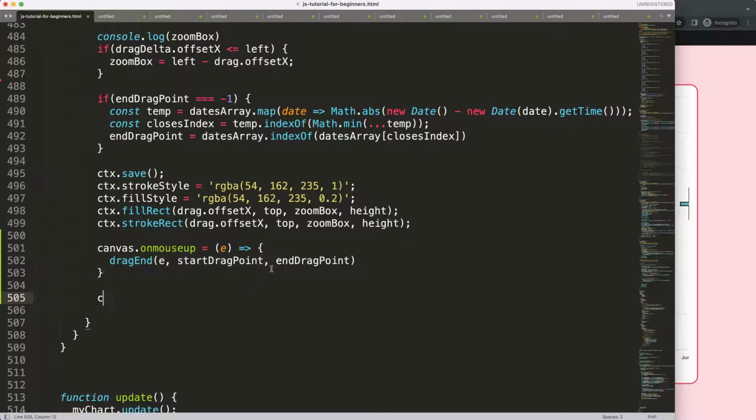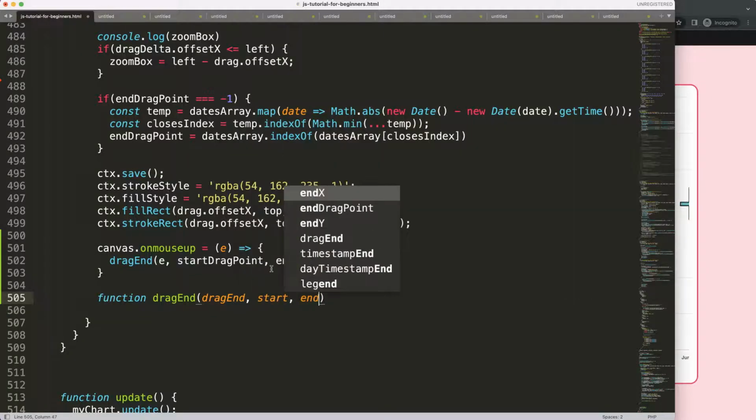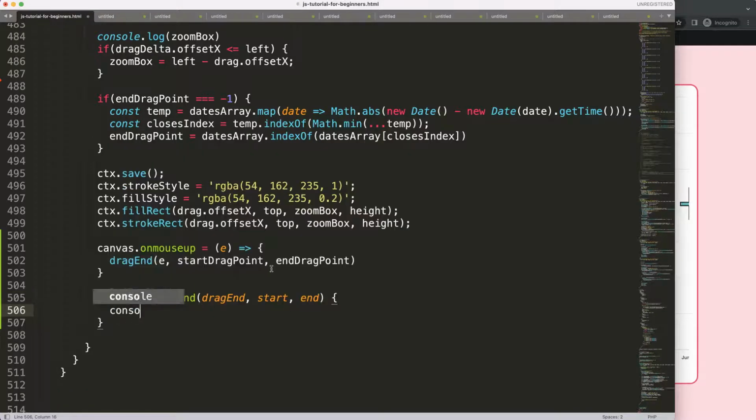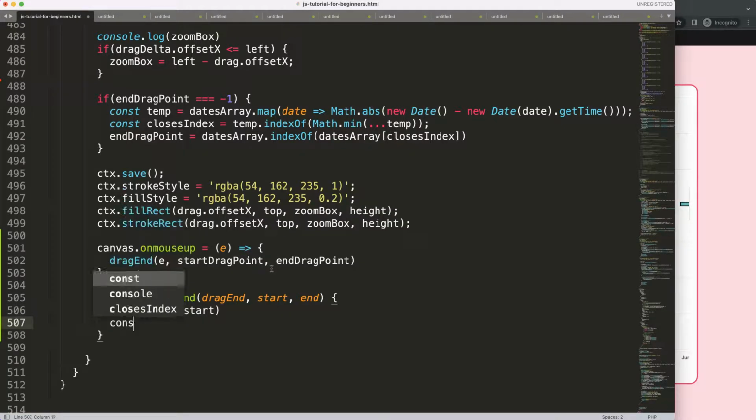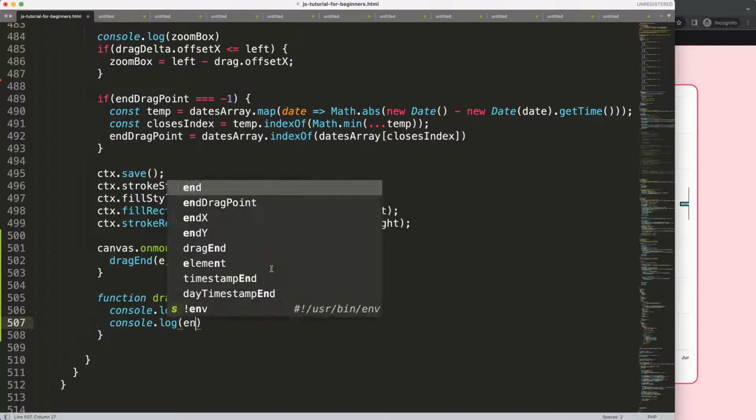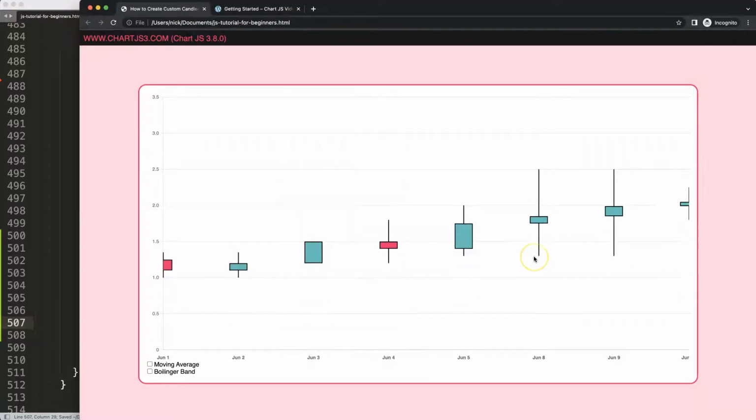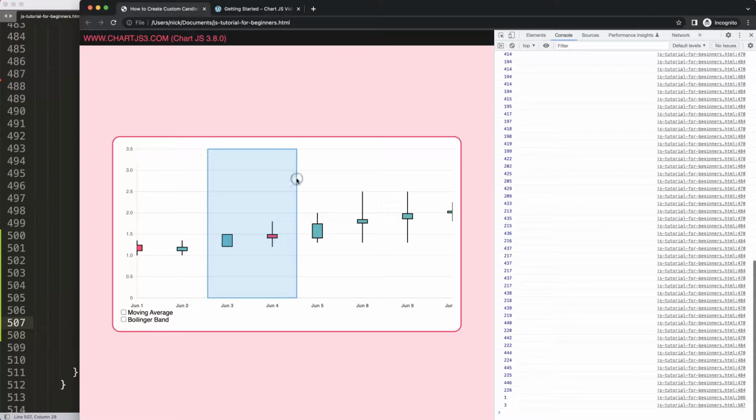So what we're going to do now is, let me just show you, we do a console log. Before we even do that, we say first the function of drag end, and then in here I'll say start comma end, and then I do console log start, and console log end. Save, refresh, open up the developer tab, and then if I drag and let go, you can see here 1 and 3.